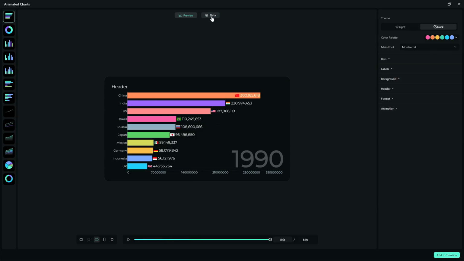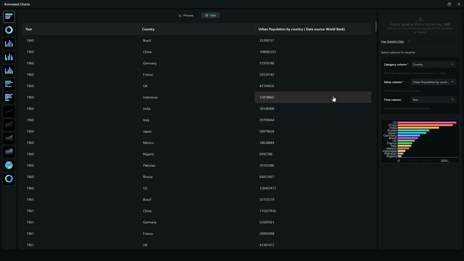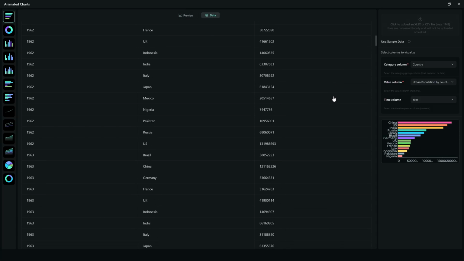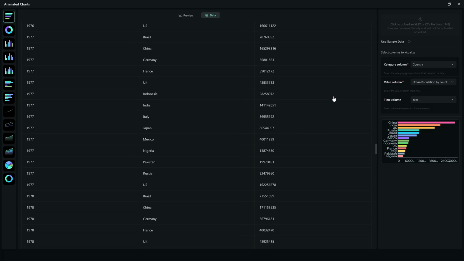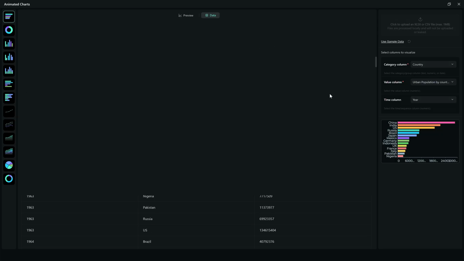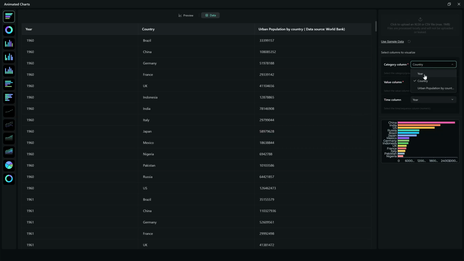Now, this is a template with sample data so that you can modify it easily. You can just go through this list and input the values, change the parameters, or whatever you need to create your own animated chart. You can select and change the columns to visualize. You can click here to directly upload an XLSX or CSV file. The files will be processed locally, that is inside the software, and will not be uploaded or leaked, so your data is safe.